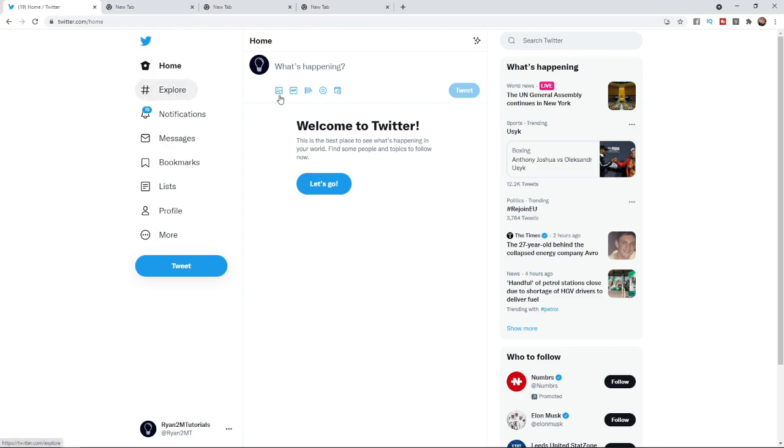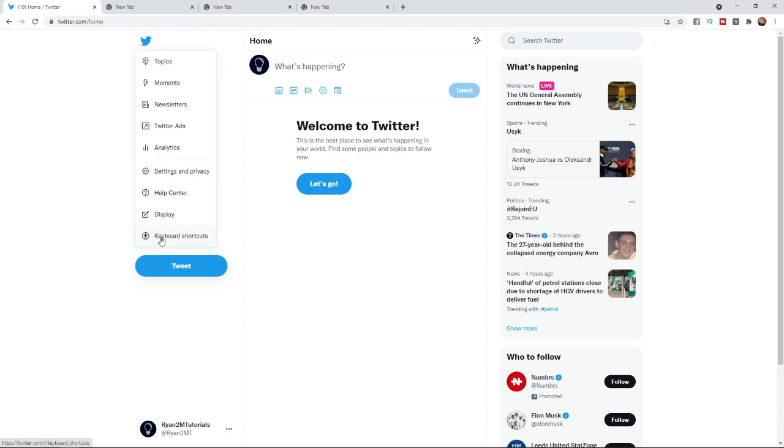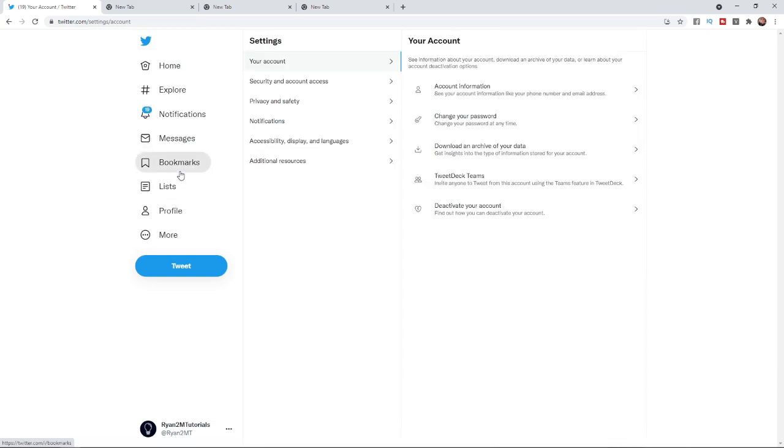So first of all, what you'll need to do is log into your Twitter account, and then you'll need to click on more right here. Once you click on more, you can now click on settings and privacy. Once you click on settings and privacy, as you can see, you have a load of different options here, and the one we need in today's video will be privacy and safety.